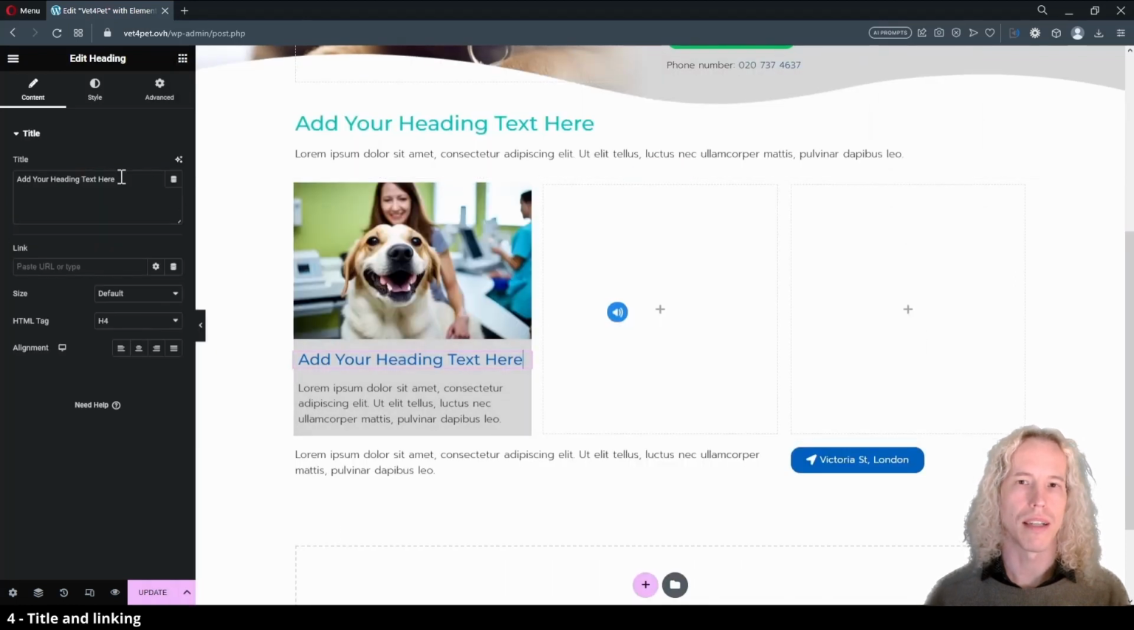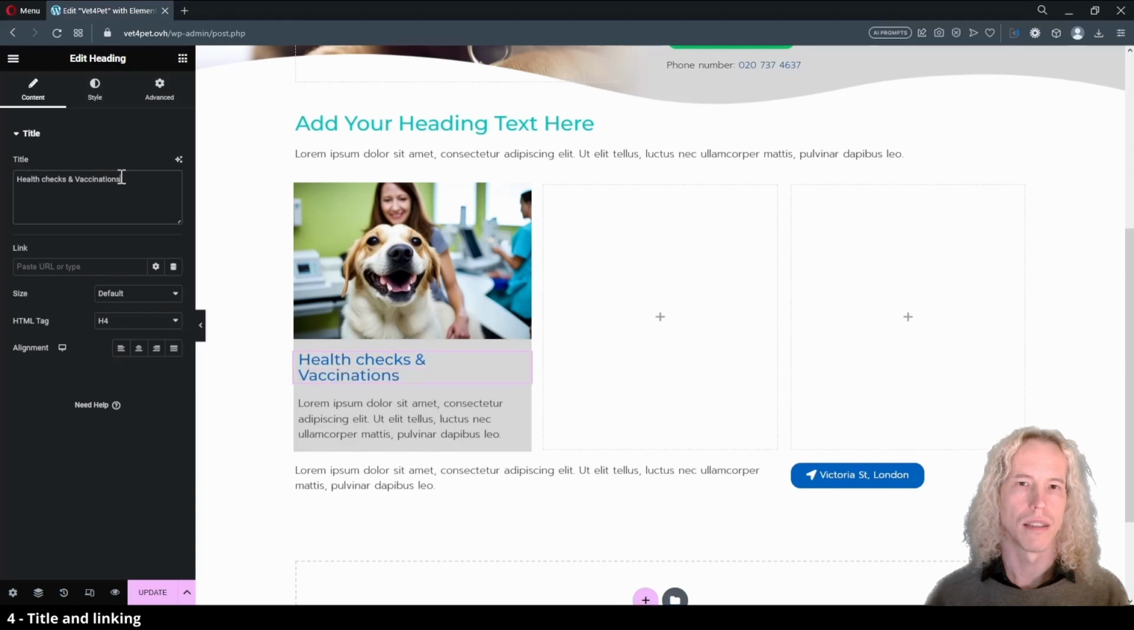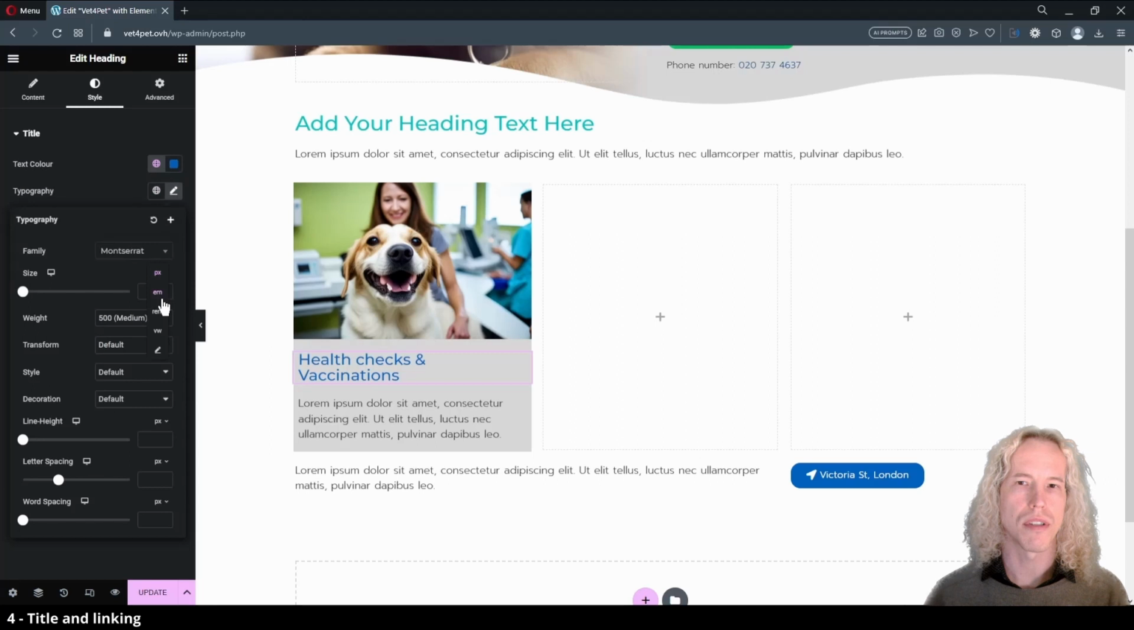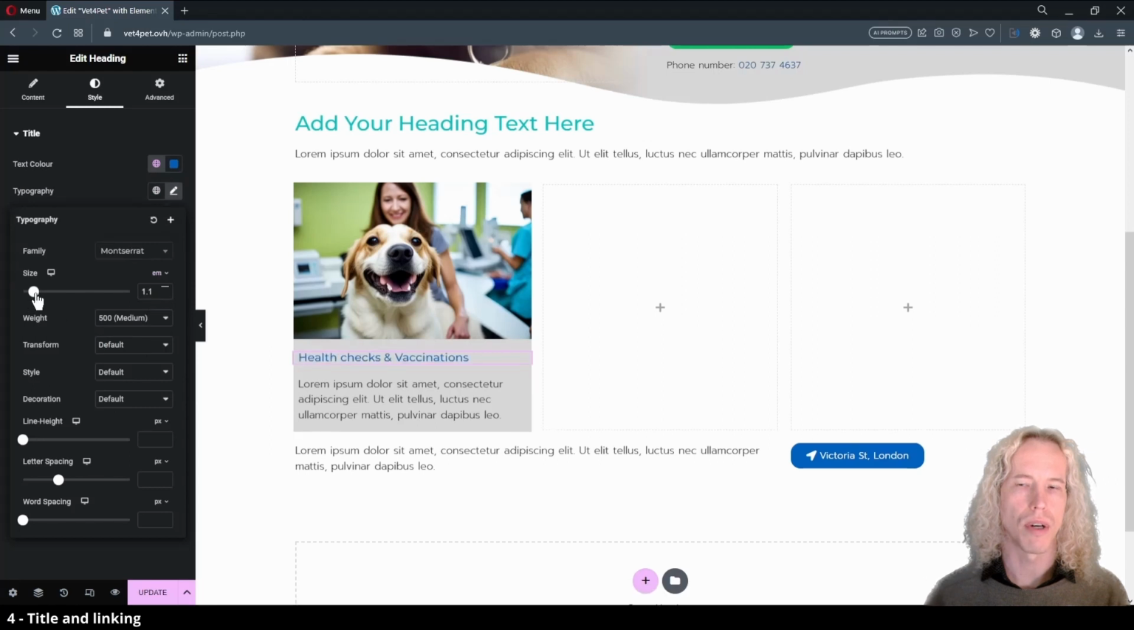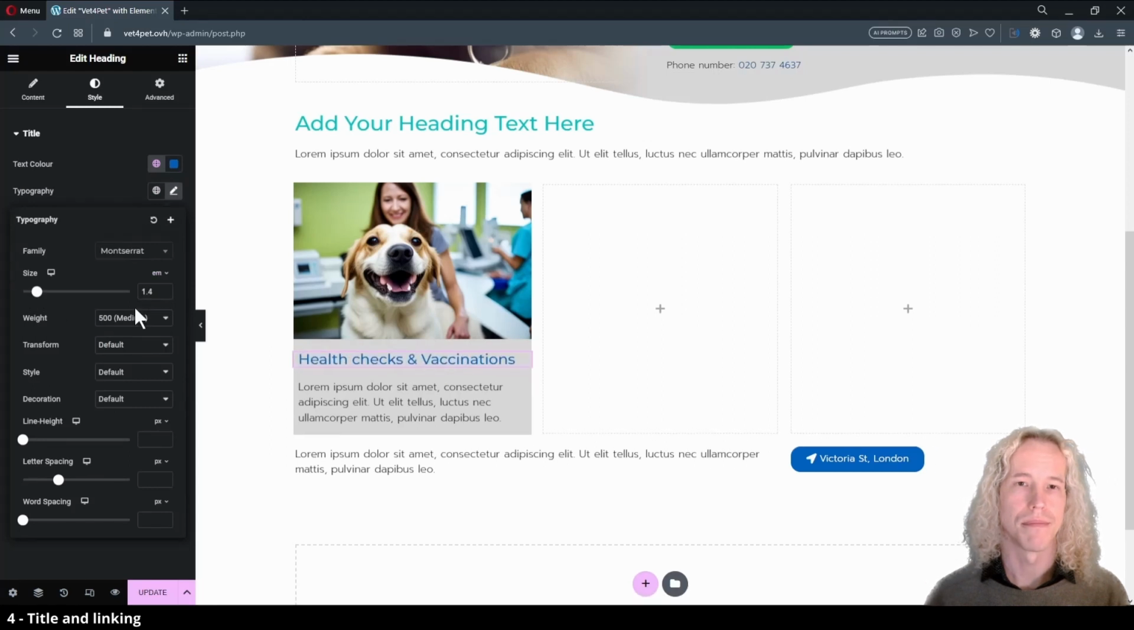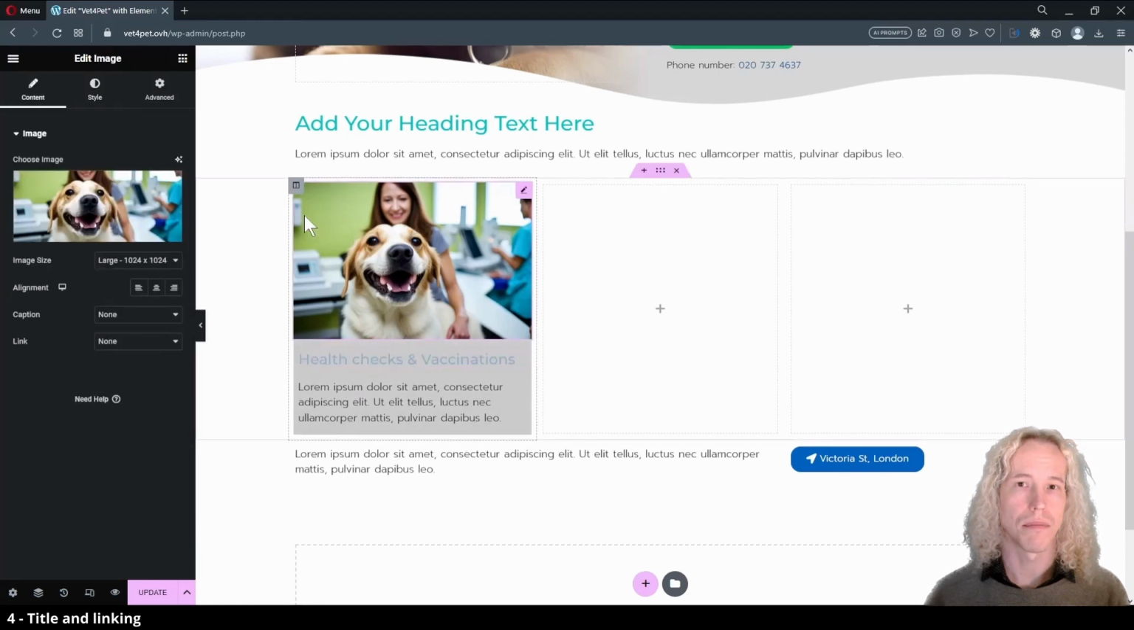Then we can write the title, and if it goes on 2 lines, we can adjust the font size from the Style tab by clicking on the typography icon. Let's first change the unit to EM and use the slider to fit the text on one row. Looks good. We want these service cards to act as links to the dedicated service page.